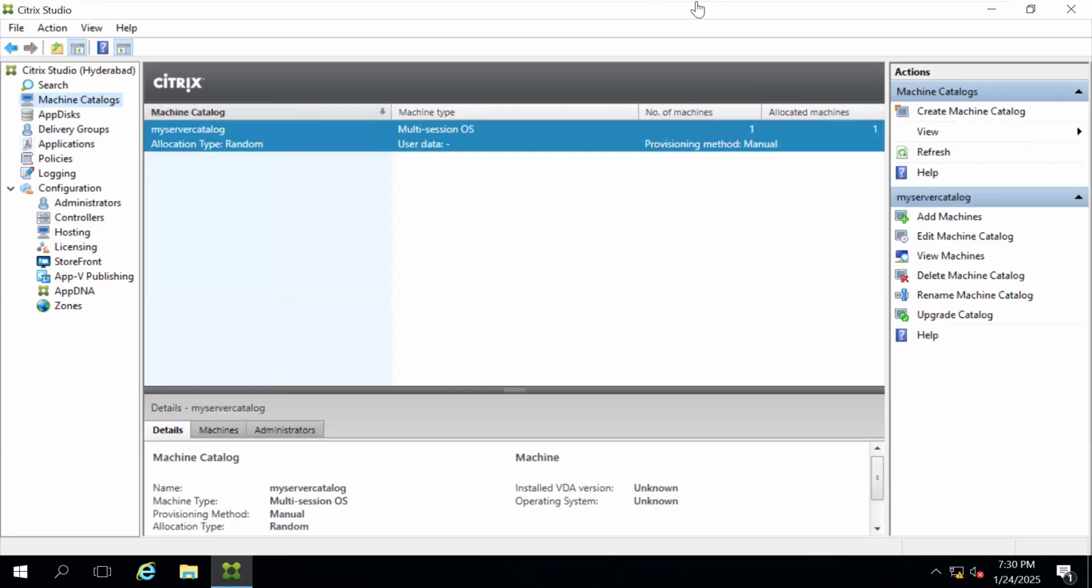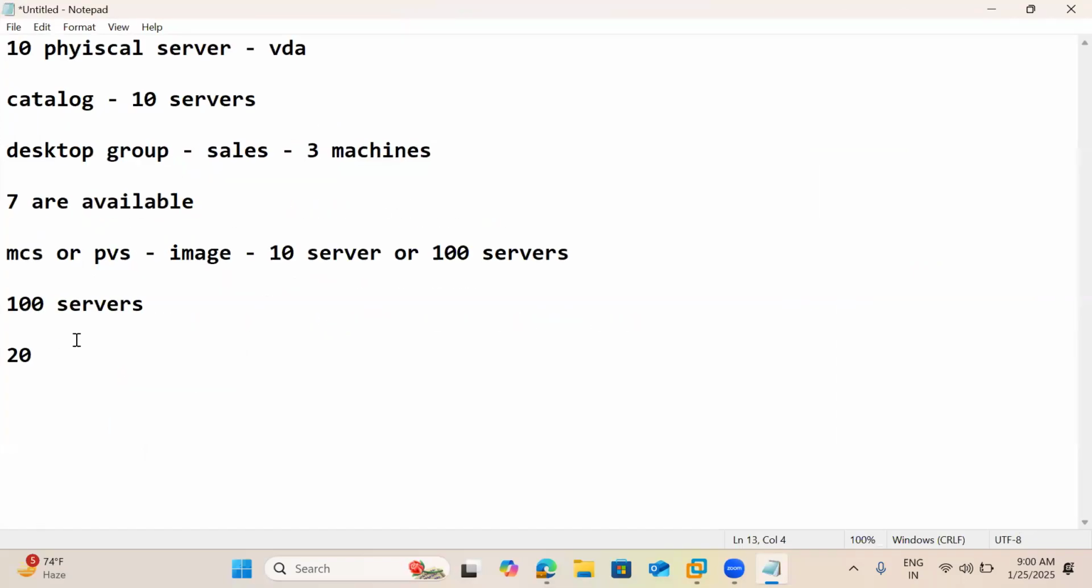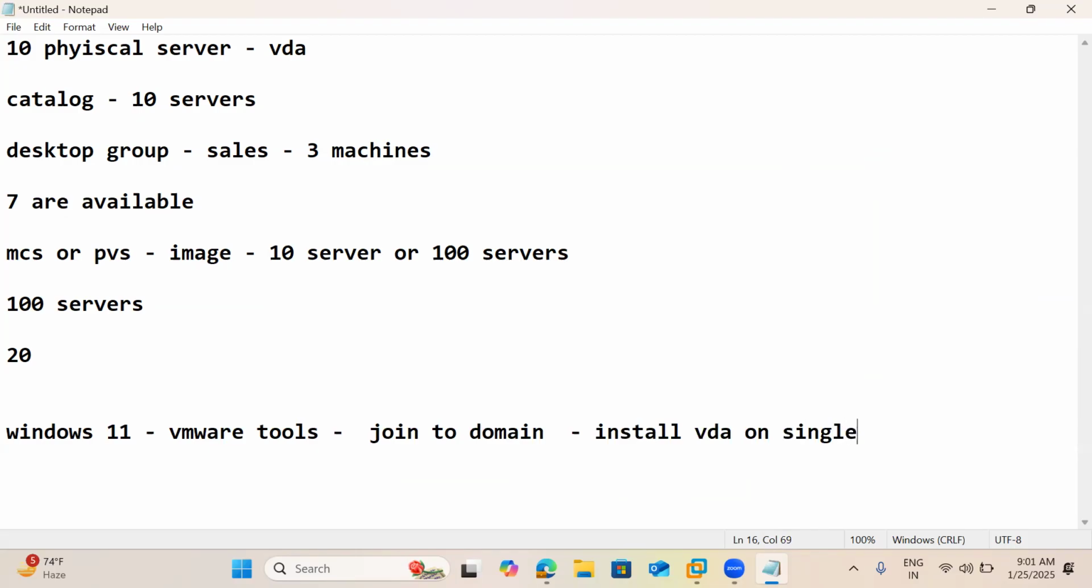Okay. So now in this itself, what you can do is take one Windows 10 or Windows 11, join to domain, and VMware Tools we also need to install, which is mandatory. Before joining to the domain itself, install VMware Tools, join to the domain, then install VDA on single session.